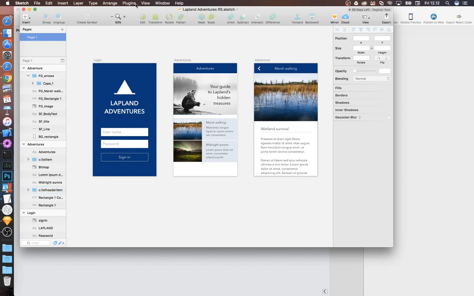Let's transfer this to React Studio. Up here in plugins, we can find the React Studio plugin. We'll just move all of these artboards.